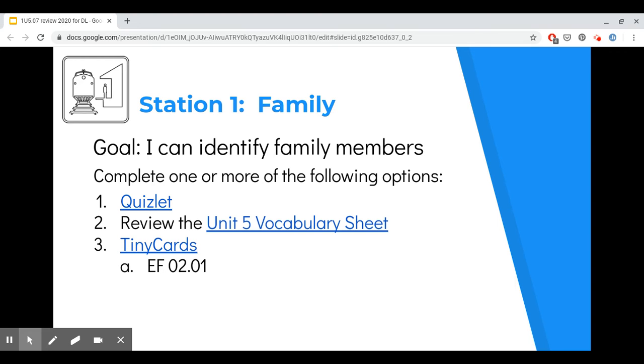So your goal is that you can identify family members. And on here, I have a list, and it says complete one or more of the following options. So you can do one of these, you could do two of these, you could do all three of these. Point is, you're not going to leave this station until you feel comfortable with the goal of identifying family members. So your options are Quizlet. There's some games on there for you to play. You could just review the Unit 5 vocabulary sheet, or you could go to Tiny Cards and do EF 02.01.